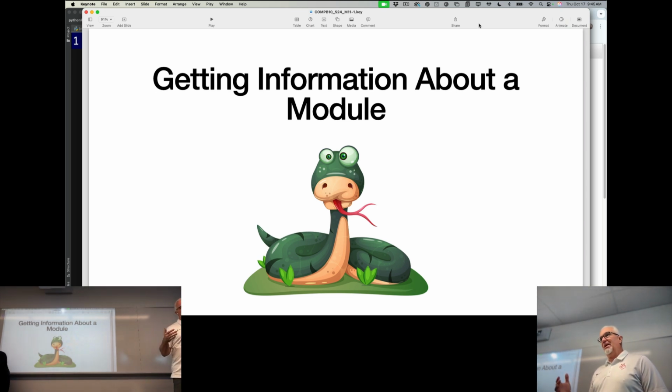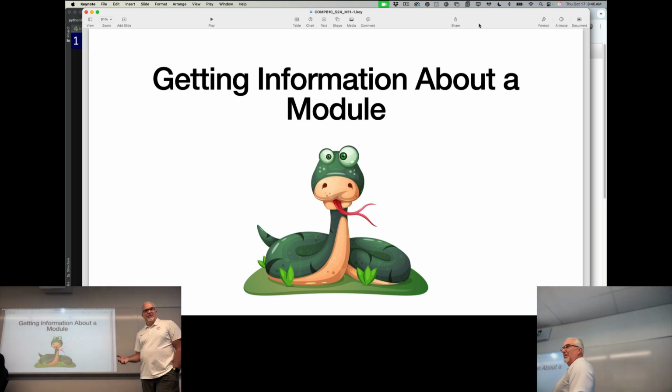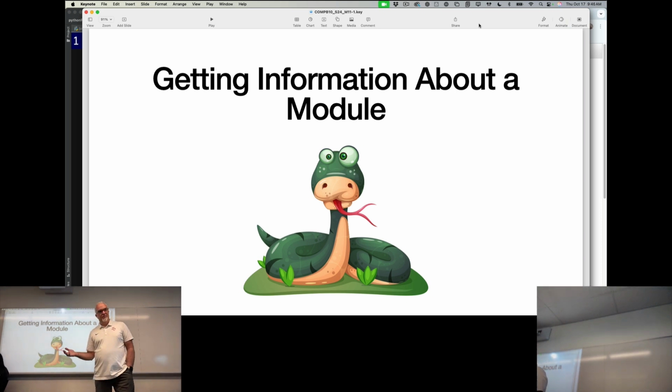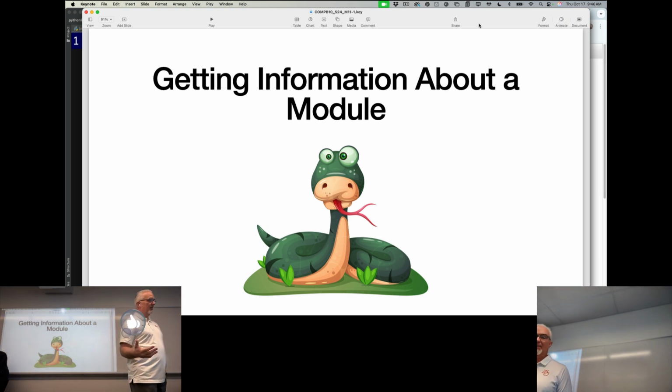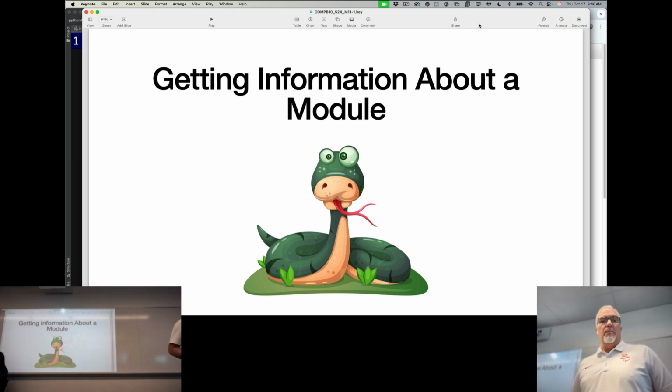If you look up something like the random module on Google, you're going to find a lot of information. In fact, the information that you're going to find is probably way more than you ever wanted to hear about random number generation. But that module is there.